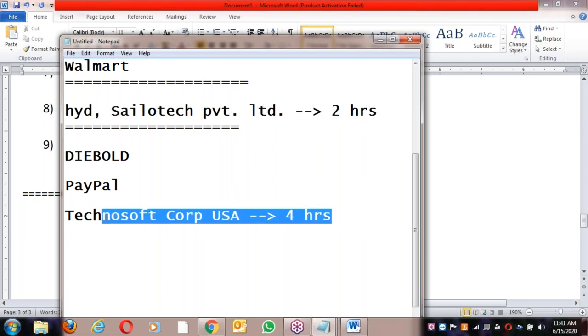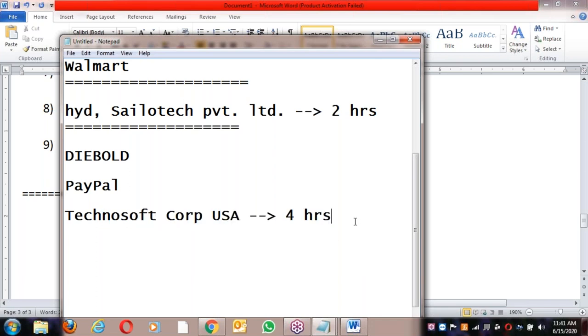So 4 hours is for this client. Next, for this online training, I take 2 batches in the morning and 2 batches in the evening. Because of coronavirus, I'm taking the evening 2 batches. Because I'm working from home, I'm getting more time. Otherwise, I can't manage the evening batches, only the morning. Morning 2 batches, that's it, not much more.